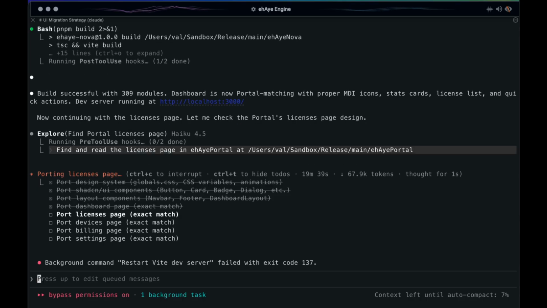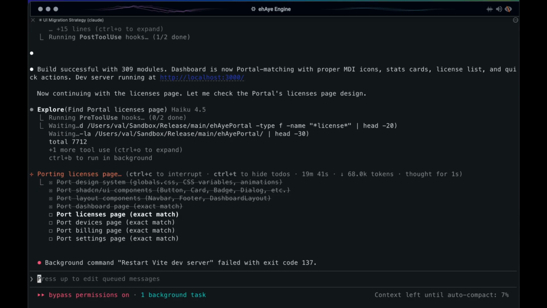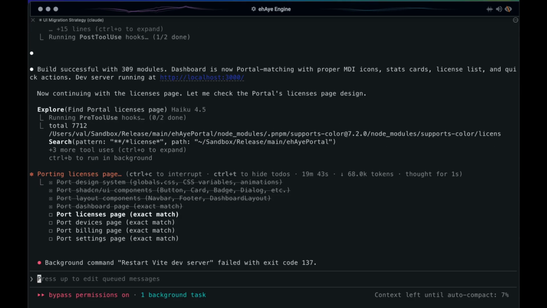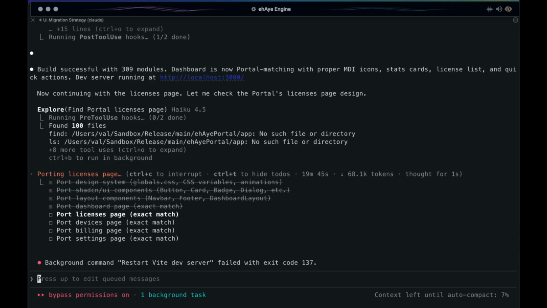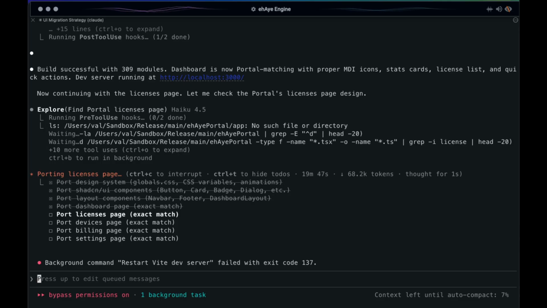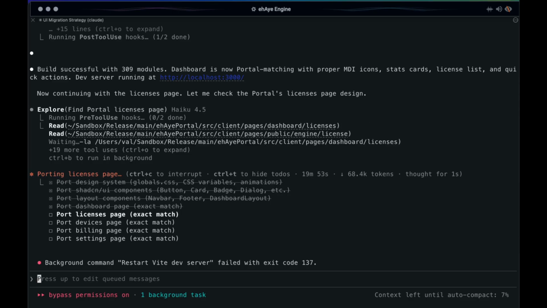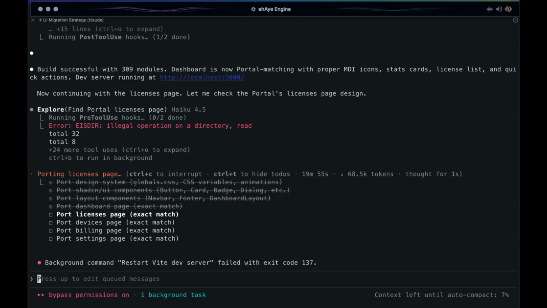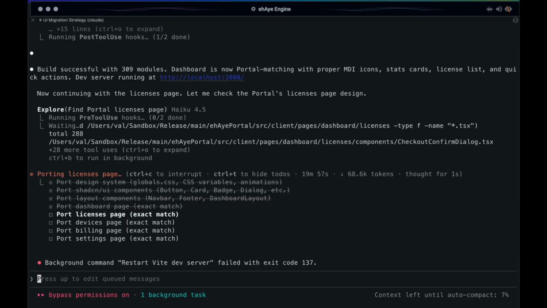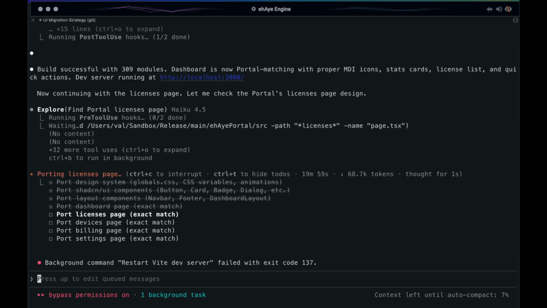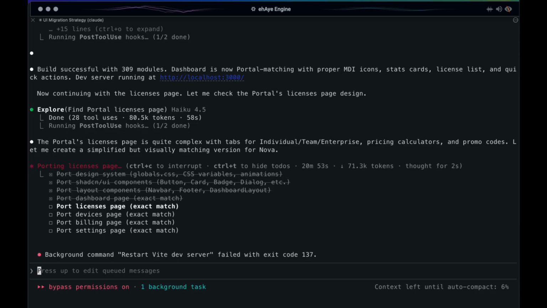Build passed with 309 modules. The warning about chunk size is fine for now. Let me update the to-do list and summarize the current state. The build succeeded with 309 modules. The dashboard now matches the portal's design with stats cards using MDI icons, license list with tier badges and copy buttons, quick action cards, and proper status badges. Good progress. Build passing, dashboard matches the portal.